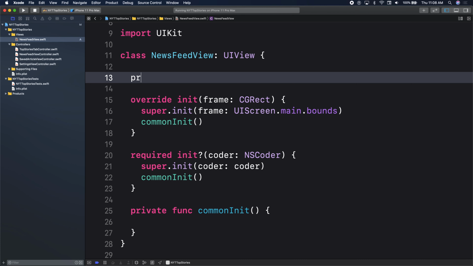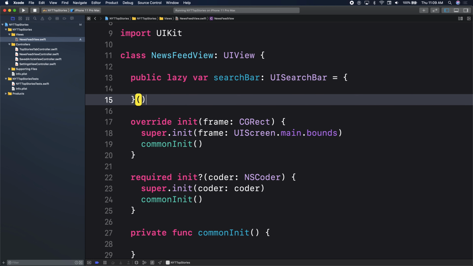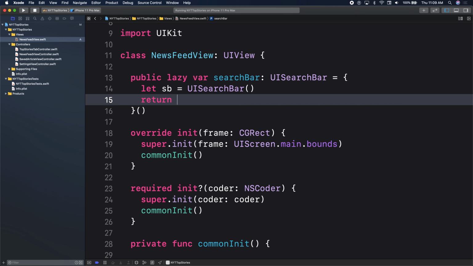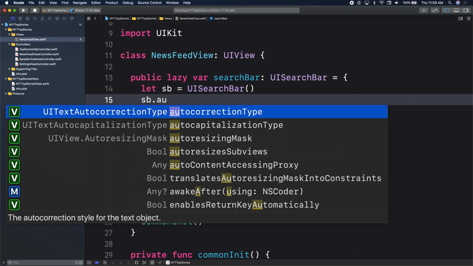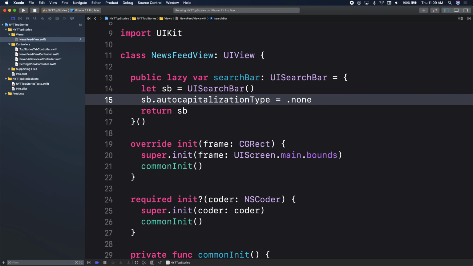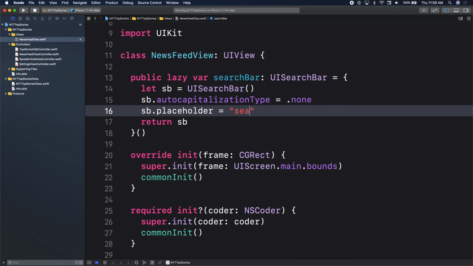Okay? So next up, let's go ahead and create a public lazy var searchBar of type UISearchBar. My search bar, let searchBar equal to UISearchBar, return searchBar. We'll come back and do that actually. Let's do it now. So searchBar.autocapitalizationType. I don't want my search bar to start out with a capital letter, so I'll change that to none. I could give my search bar a placeholder name. I could say search for article. We could come back and customize more things there if you want to.